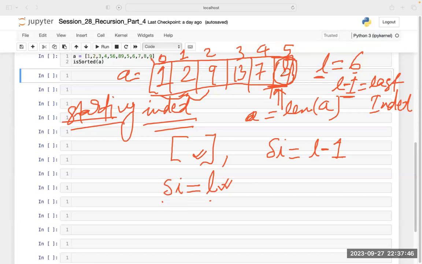If I reach this point, I have already checked these things. First, I have checked these two values, whether this is sorted or not. Thereafter, I have checked these two, thereafter these two, thereafter these two. And finally, I reached this point. If I have reached this point, then my starting index will be L minus 1.